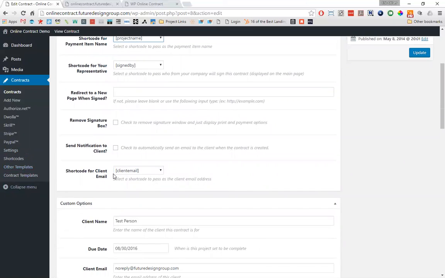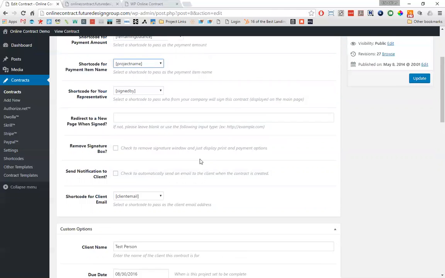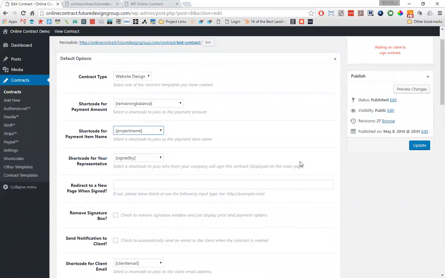Short code for client email is the shortcode that is used to tell this contract which email address to send itself to. It also, whenever they go to look at a list of contracts, relies on this email shortcode to tell them what contracts belong to their email. And so this is your default options that comes with every contract.